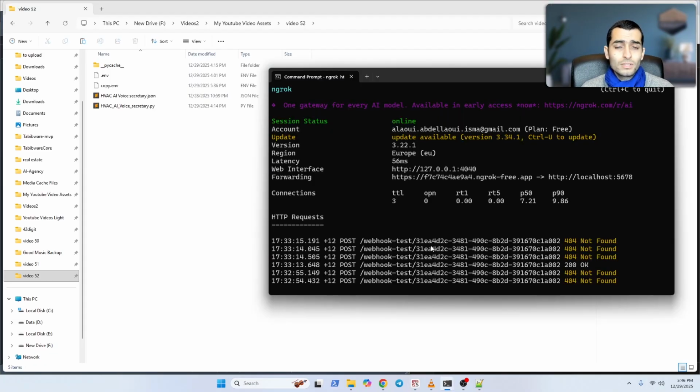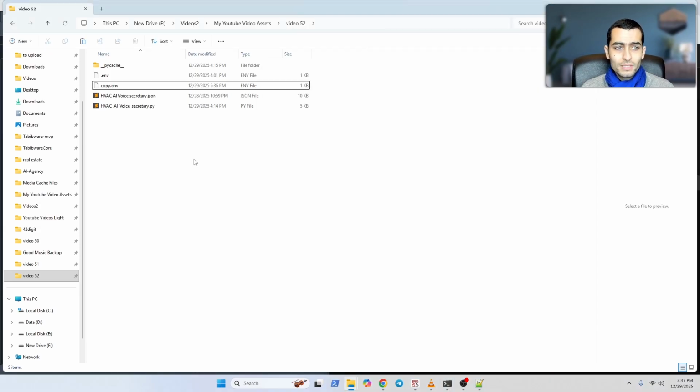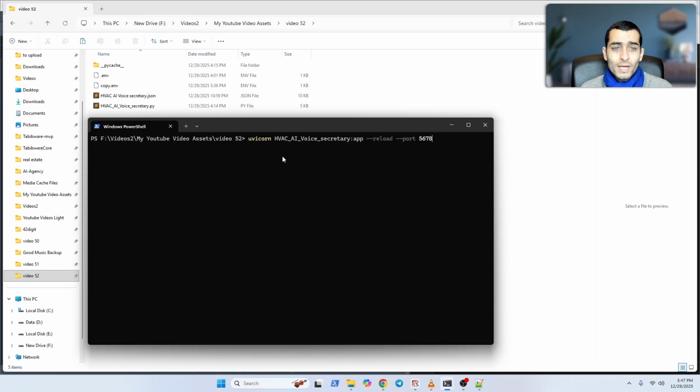Now, to run this, it's super simple. First, make sure that your ngrok is still running, meaning we are still giving access to our local computer. Then you should navigate to the folder where you have your Python file located. And then you should write this command, uvicorn, and then the name of the Python file. For me, it's HVAC AI voice secretary, and then app, and then --reload and --port 5678. Make sure that you write the exact same port number that you wrote the very first time.